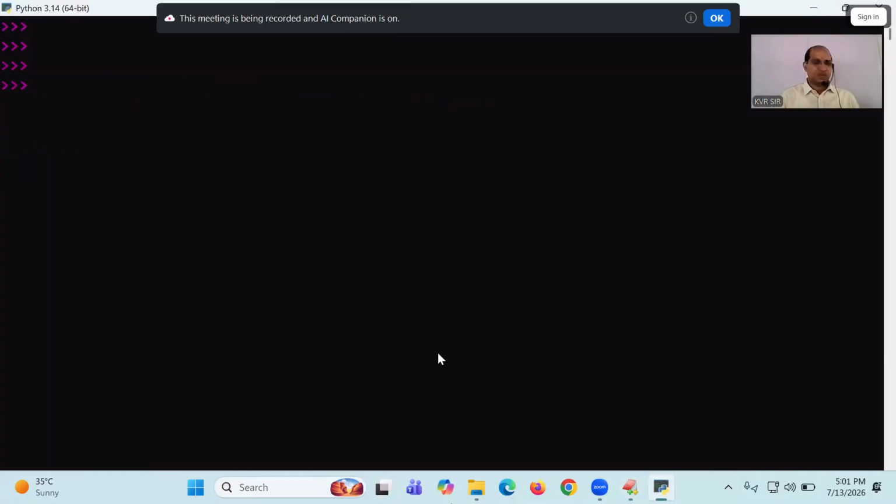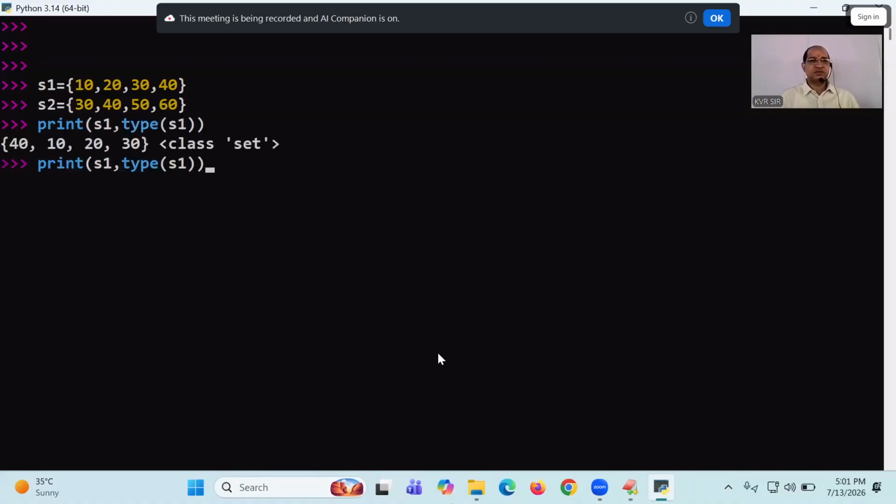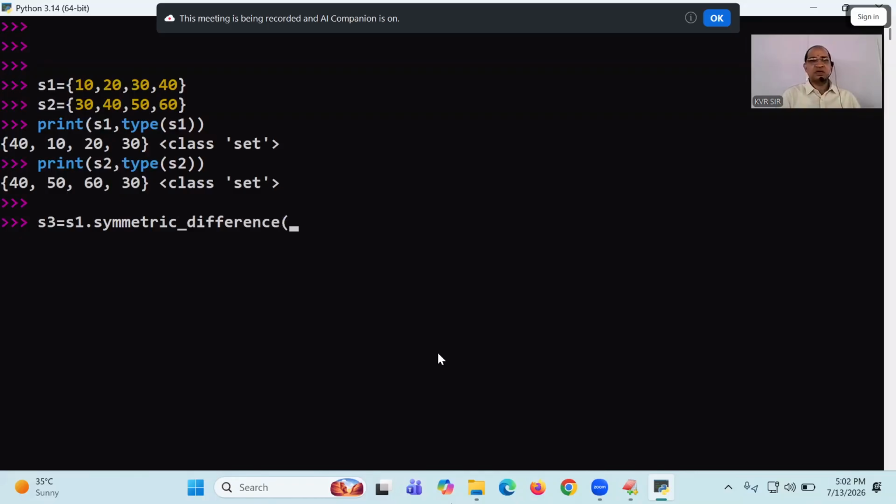Let's see this now. S1 is equal to 10, 20, 30, 40. I will take one more set. S2 is equal to 30, 40, 50, 60. Now I will say print of S1, type of S1, set is coming, S2. This is S2. Now I'm going to write S3 is equal to S1 dot symmetric underscore difference of S2. So what will symmetric difference of S2 do?